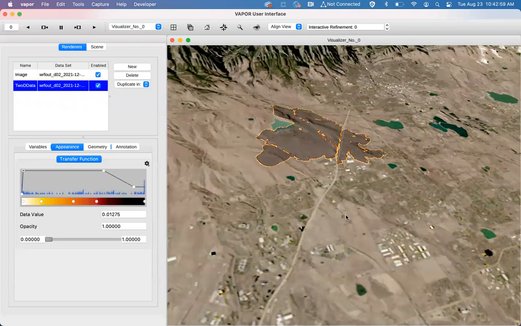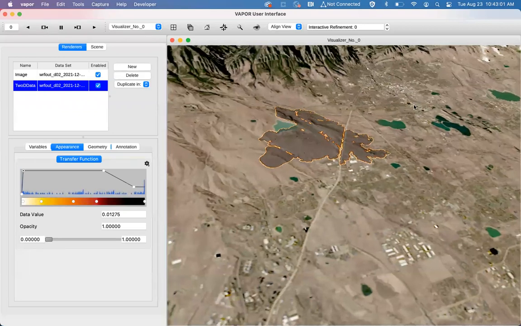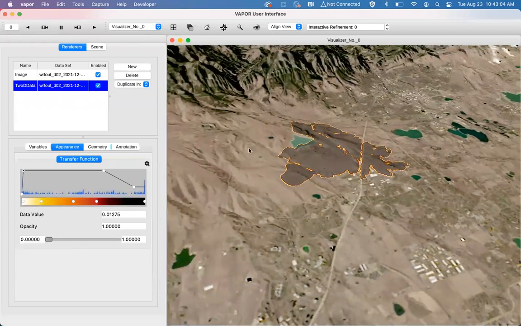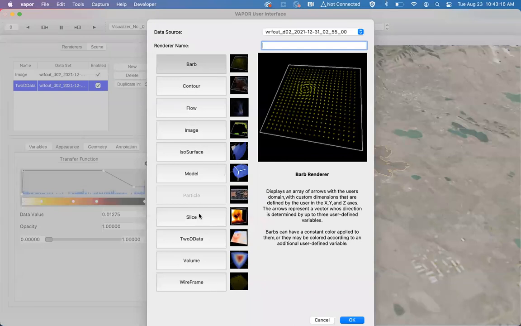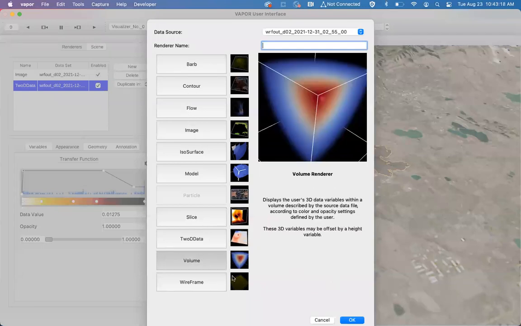So that is the 2D renderer. We now have an image renderer determining where we are in space, and the 2D renderer showing a simple 2D variable. The next renderer to show will be the volume renderer. So we need to get some smoke on top of this. What I'll do is click on new. I can double click on volume, or I can click volume and click OK.